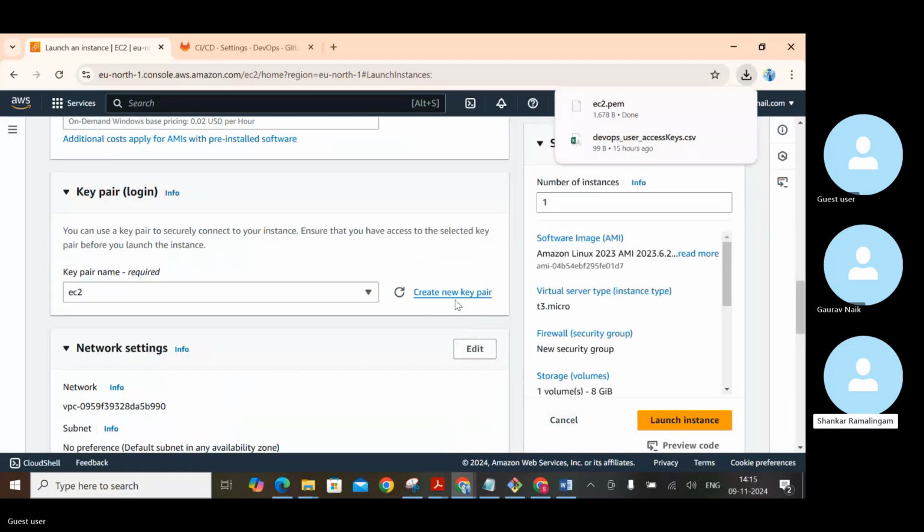So you can see that the key pair is downloaded, on the right hand side. The first one. DevOps user credentials is nothing but your access key and secret key, which you downloaded from the IAM user.